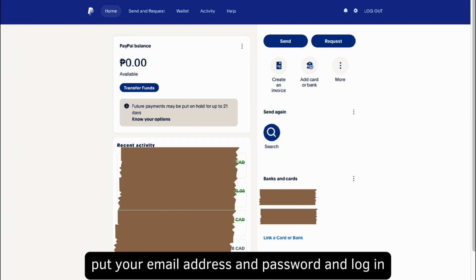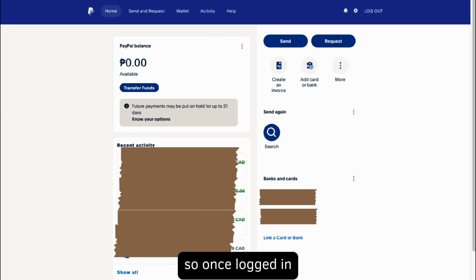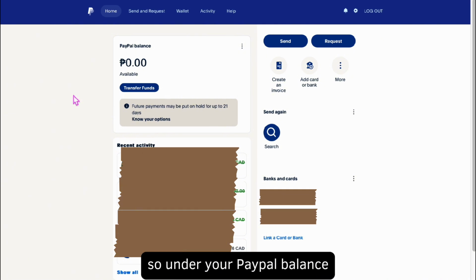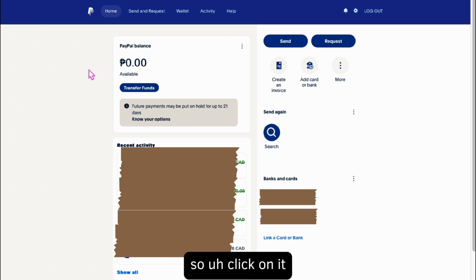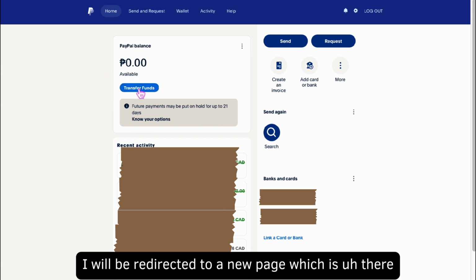First, open your browser and go to paypal.com, log into your account, and just put in your email address and password and log in. Once logged in, under your PayPal balance, you can see here Transfer funds. So click on it.